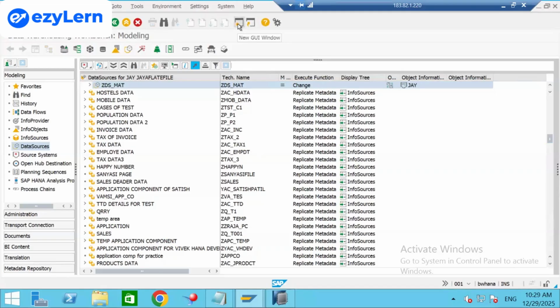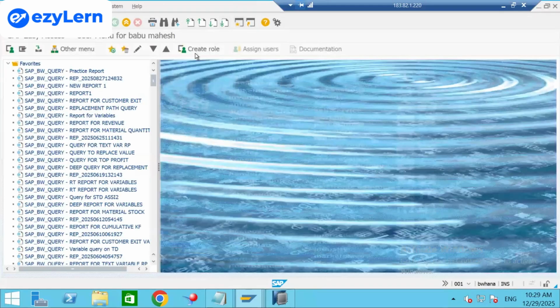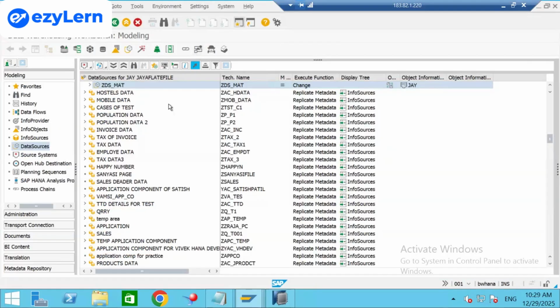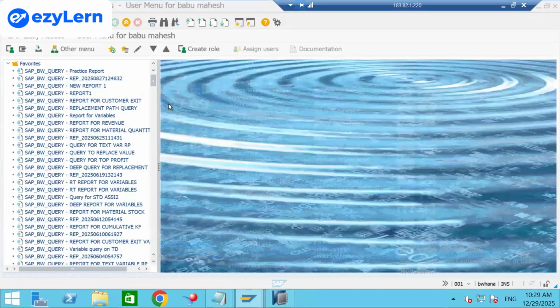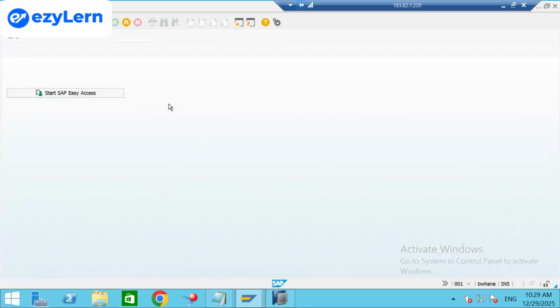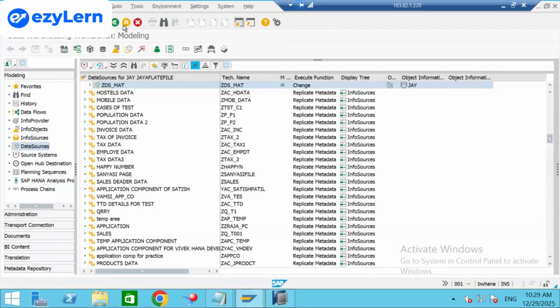Okay, this is the new GUI window. If you click on that, you get one more session. The earlier session is already there, it is here, right? It has not ended. When I type /n, it will end this particular session. See, it has ended, right? So this particular button is for going back. This is to exit this particular session. This is to cancel this particular session.